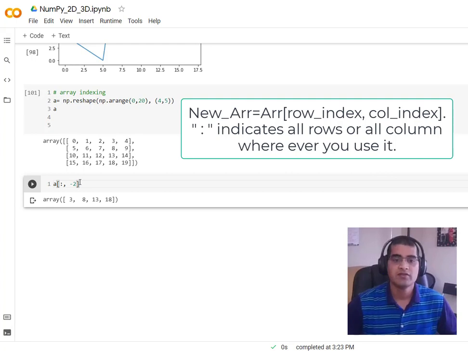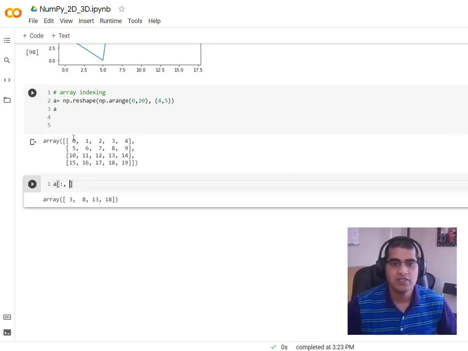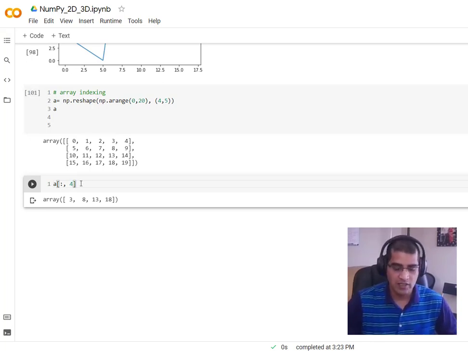Other than that, you can use direct indexing, right? So 0, 1, 2, 3, 4. So you can use 4 to get the last column. Okay, in this way.